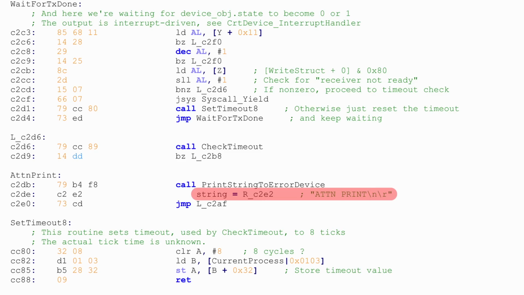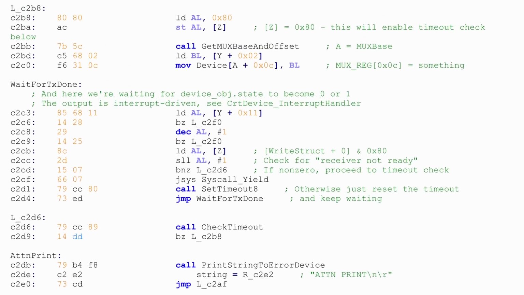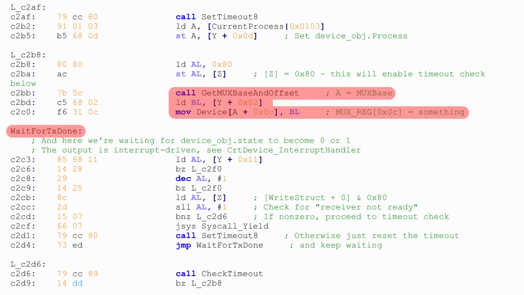This is the ATTN print subroutine, and we can see it essentially just prints the string ATTN print with a new line and a carriage return. But we do know from this code that it has to do with the multiplexer card, which means it has something to do with the connection between the MUX card and the terminal.